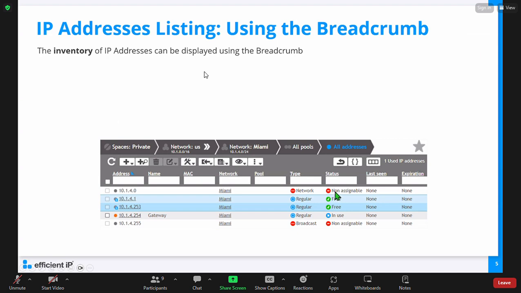Because it's the network address, type network, is it? Or 10.1.4.255 is not assignable because it's a broadcast address. So you can see the IP address is there, but you know that you can't assign it because it's for the network and for the broadcast, right?